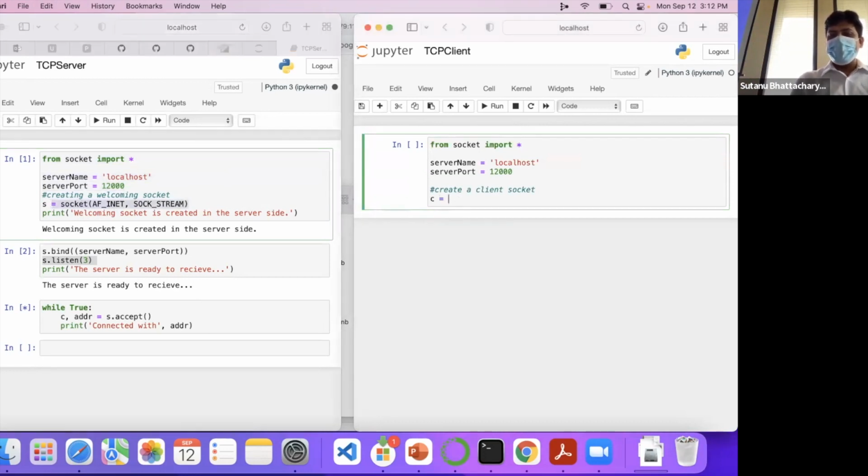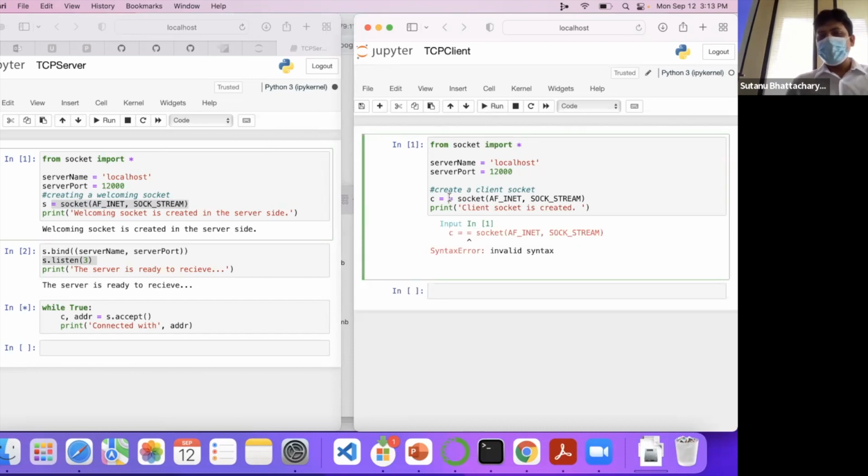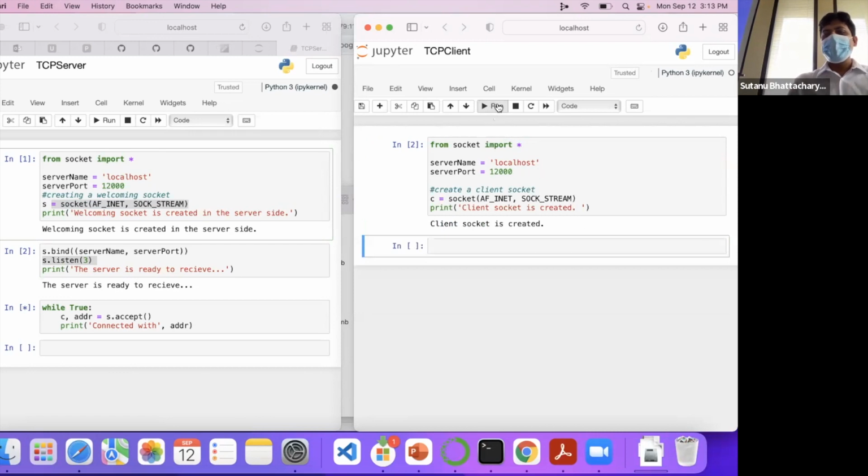I am just changing the variable name. C equals socket. Again, the underlying network is IP version 4 and it is a TCP socket. So let's print, sorry for the spelling mistake, client socket is created. Let's run it. Oh, syntactical error. Okay, client socket is created. Clear so far? Very easy.